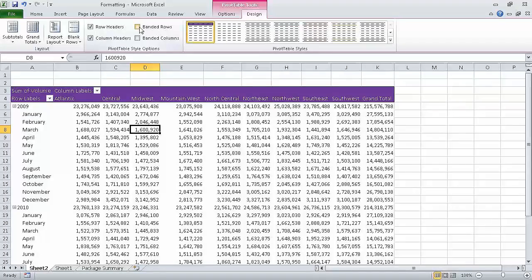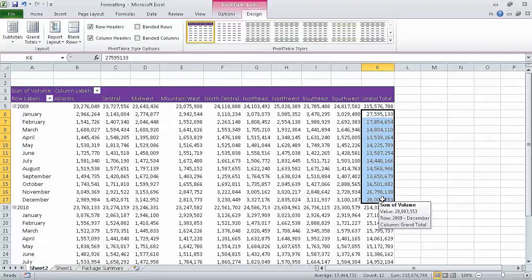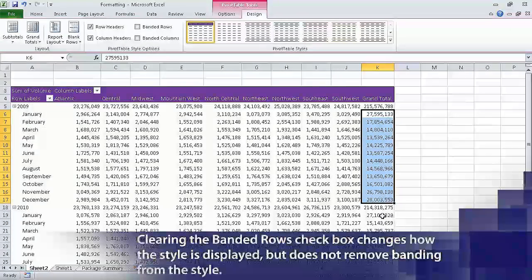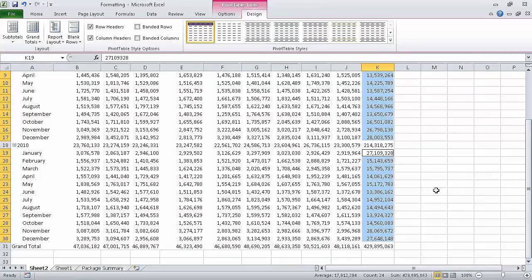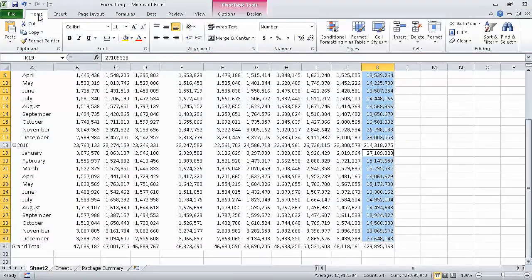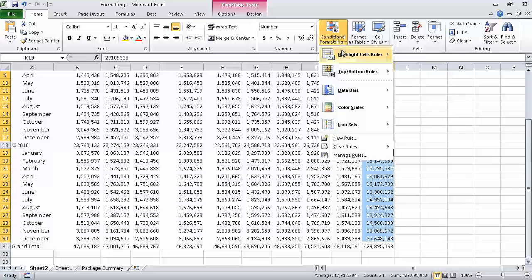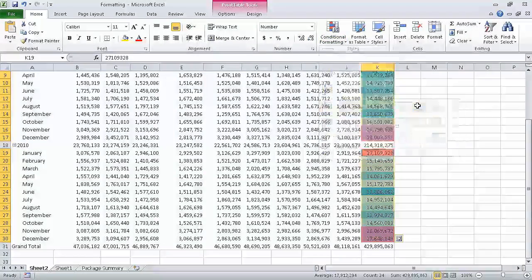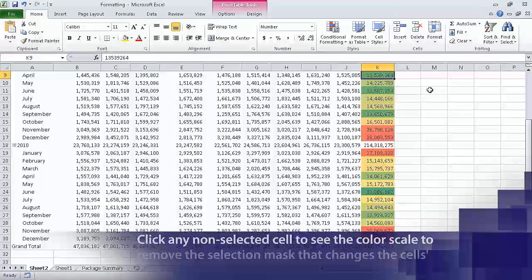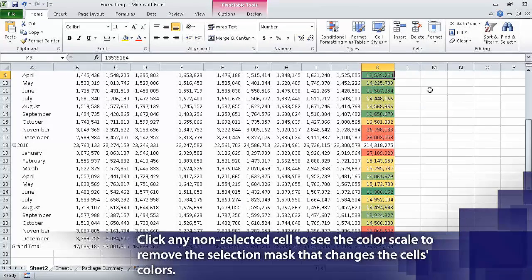Now we select cells K6 through K17, and then holding down the Control key, we select cells K19 through K30. On the Home tab, in the Styles group, click the Conditional Formatting button, point to Color Scales, and in the top row, click the second 3-color format from the left. Excel applies the conditional format to the selected cells.